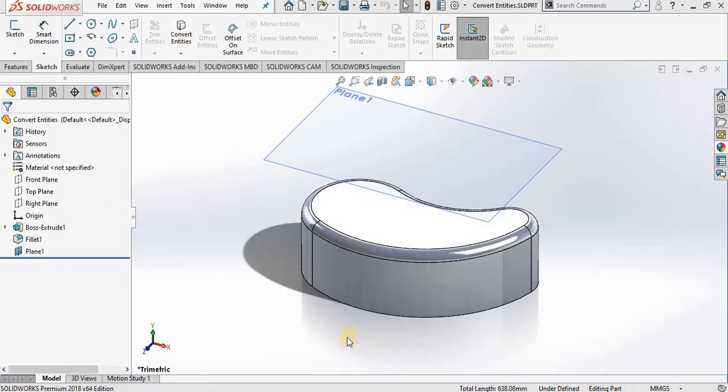On the screen, you see a 3D model and a reference plane up to this point. We have not covered either of these. Unfortunately, I was required to create a 3D model and a reference plane in order to discuss convert entities.